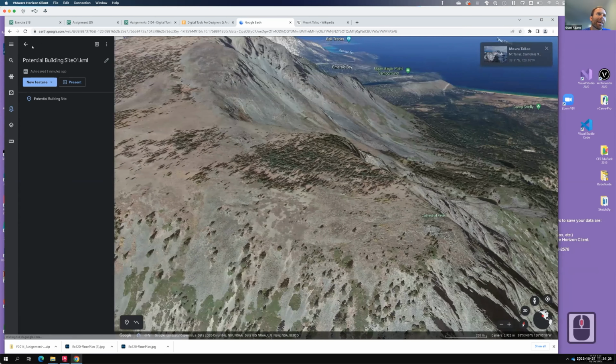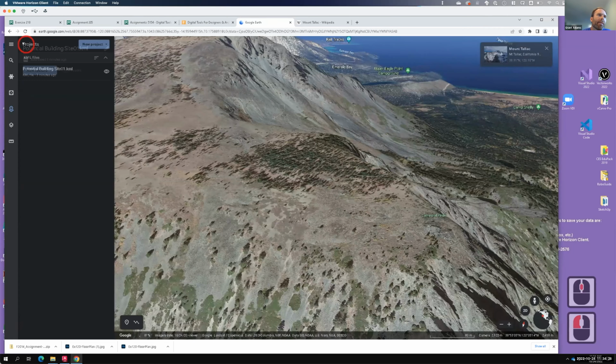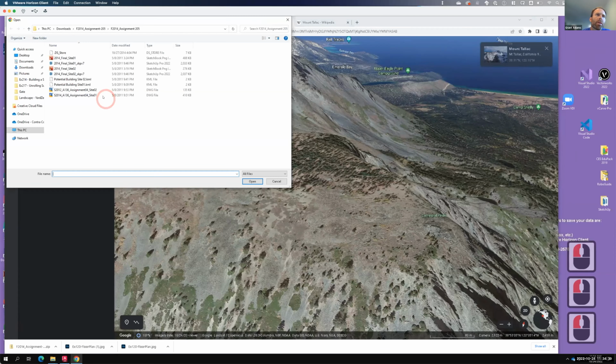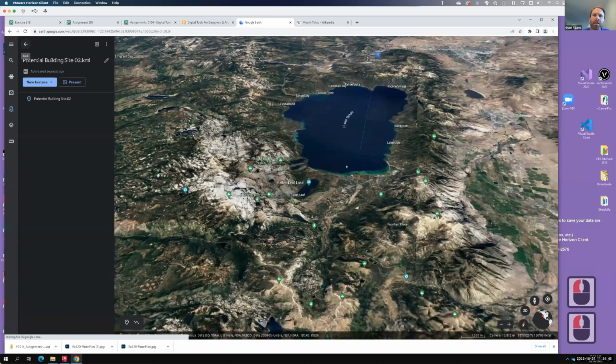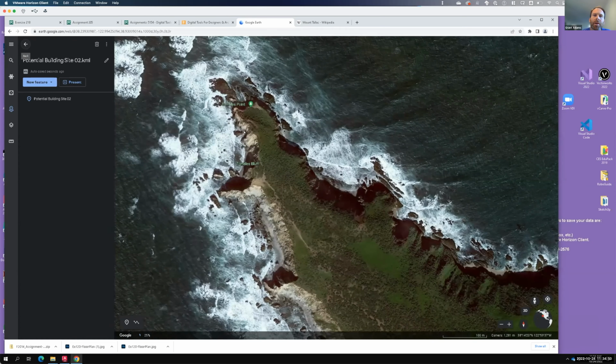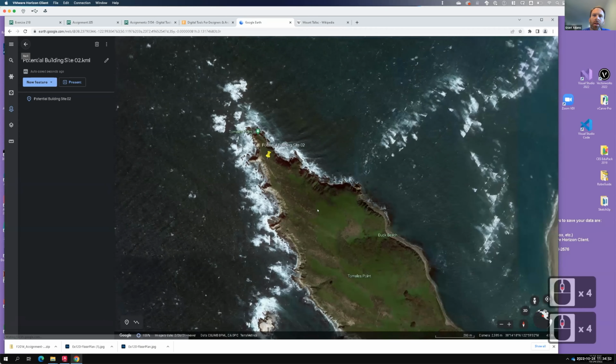The second site, so if we go back and we open a new one, so let's see in here. Oh, new project, there we go. Import a KML from my computer, and this is potential building site 2. So we'll zoom out from Lake Tahoe, and we're going to zoom back into the California coast. There we go. This is an area called Tomales Point.